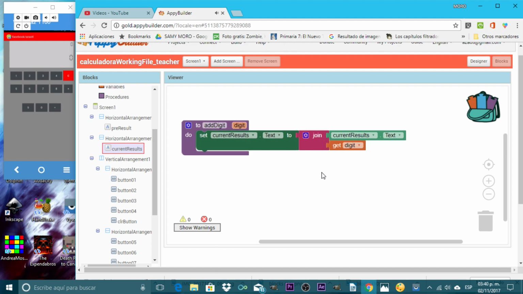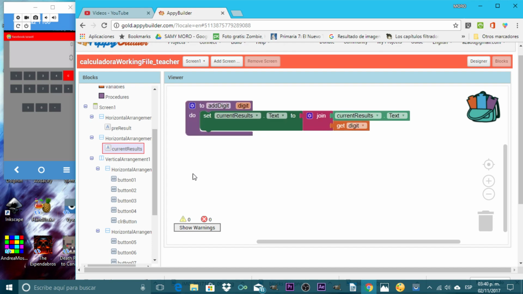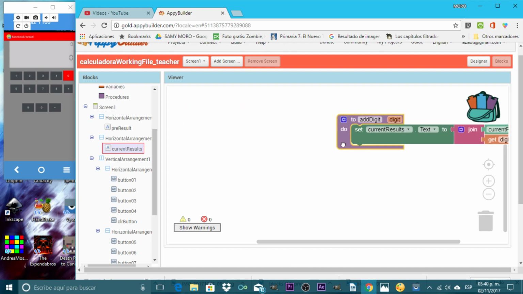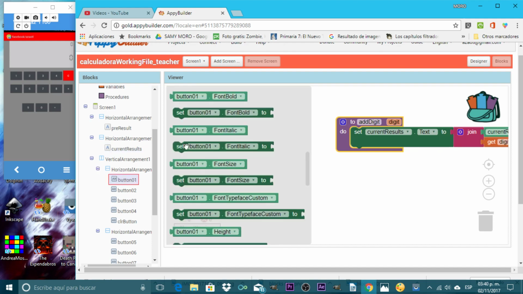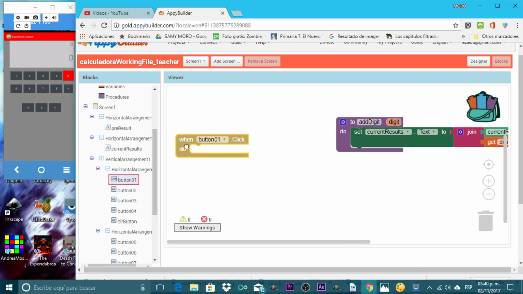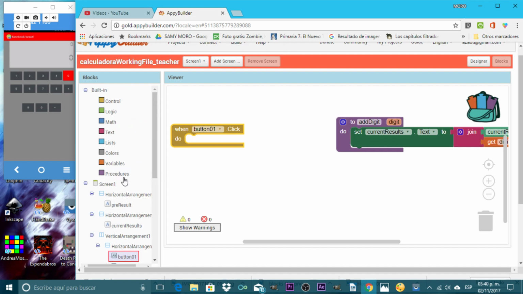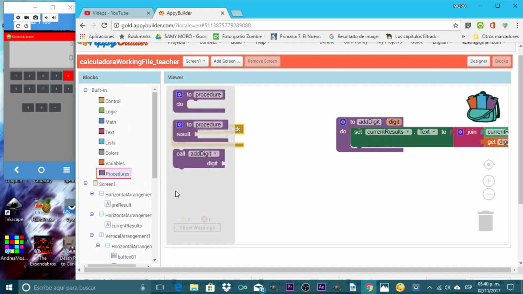So, and then we're going to use this procedure in all our buttons. Let's drag here procedures and button events or click events on the left side. It's very important to have everything organized, because if not, sometimes you get lost, especially when you start having mistakes or errors.